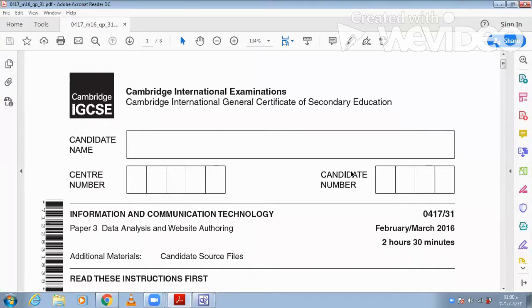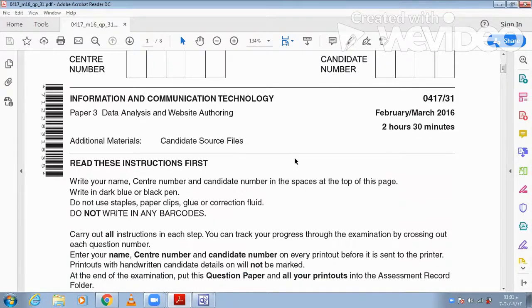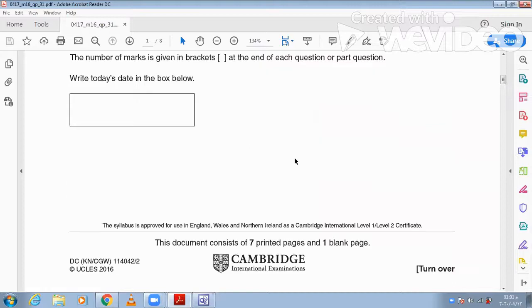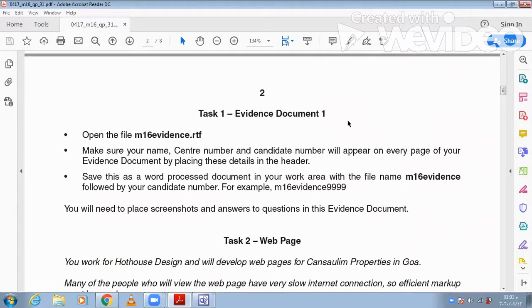Here I am today to explain the Cambridge IGCSE ICT 2016 February-March paper 31 web authoring part. In the web authoring part of this question paper, it starts from here, but before that we have to prepare our evidence document, because we need to have some evidence in it. As they said here, open the file m16 evidence.rtf.